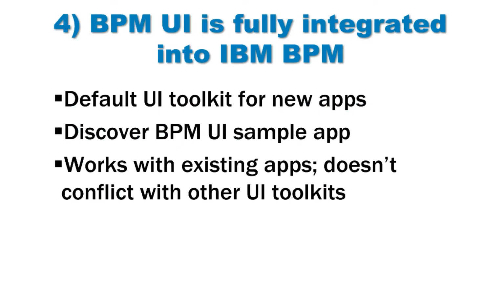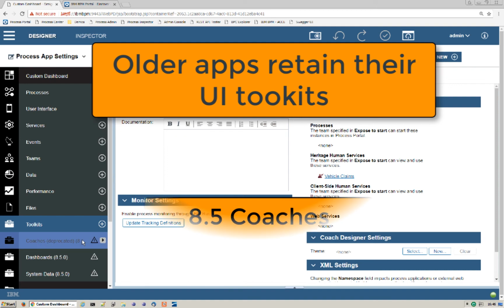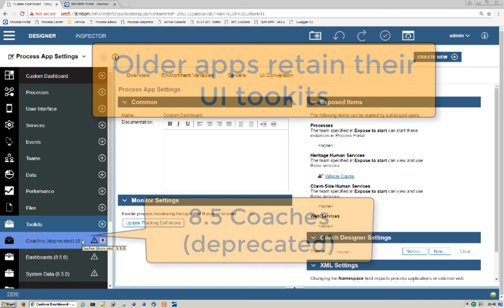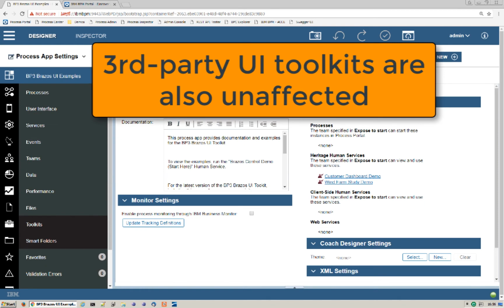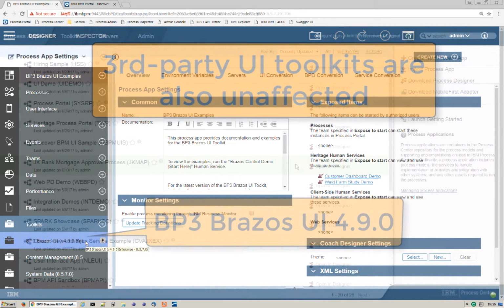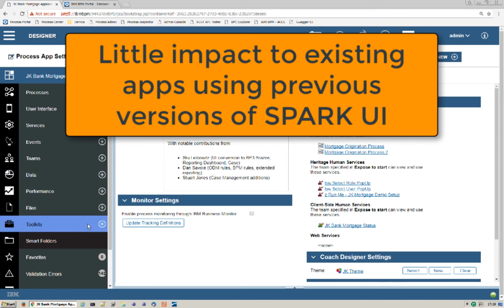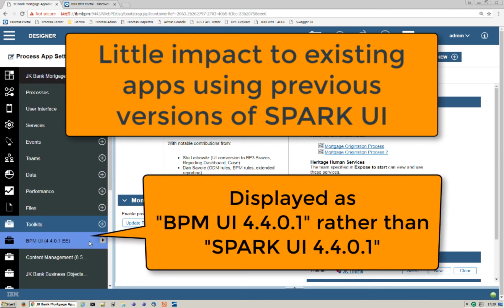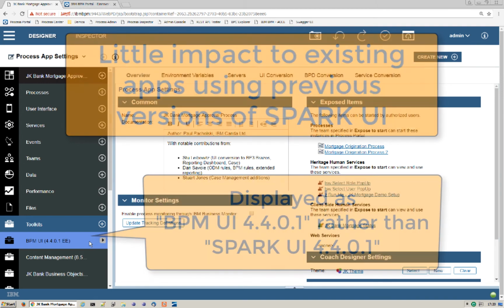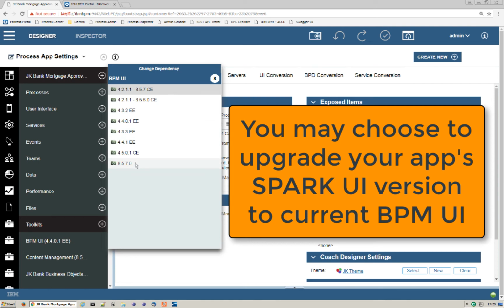BPM UI works well with existing process apps as well as with other UI toolkits. When you load up an app built in a previous version, its UI toolkit will be retained. In this case, it's 8.5. If you have an app that uses a third-party UI, such as BP3's Brazos UI, you won't see any changes. There's very little difference if you have an app that was built on a previous version of Spark UI. You'll see the toolkit displayed as BPM UI rather than Spark UI. If you like, you can upgrade the app to the current version of BPM UI.